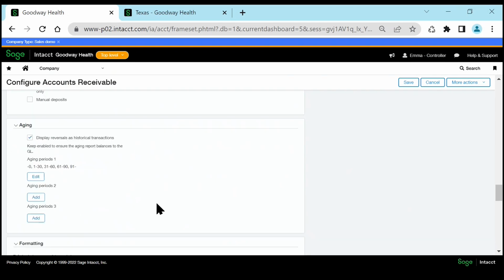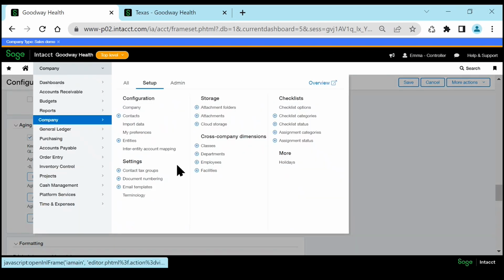So here are your different aging buckets. You can have up to 3 of those and then be able to choose at report time which aging period bucket you want to use. So each one of our applications you'll configure. And again, this is what allows you to configure Sage Intacct to work the way you want it to work.